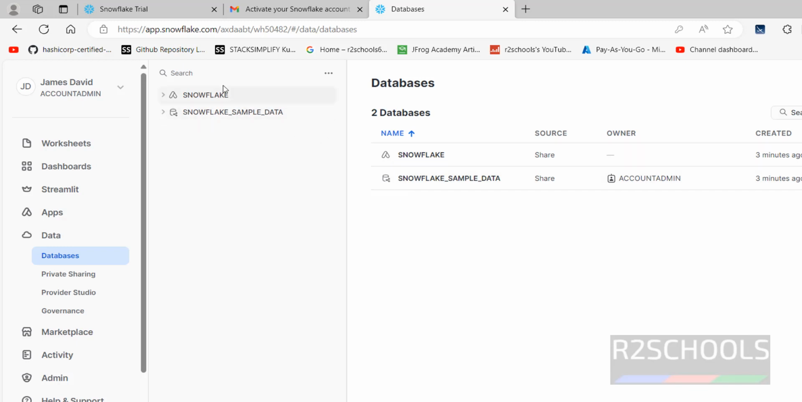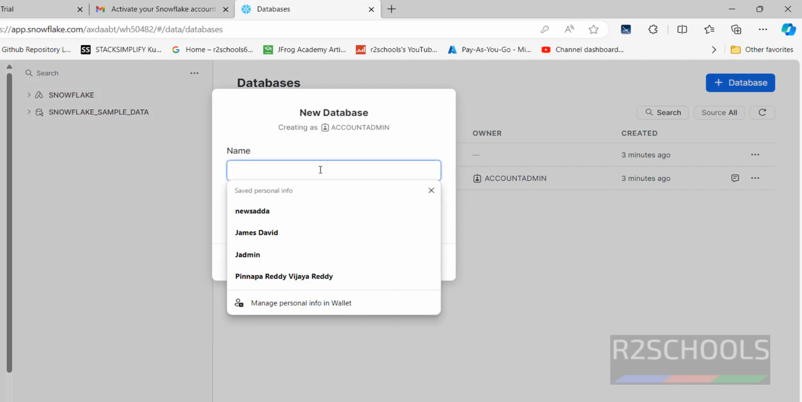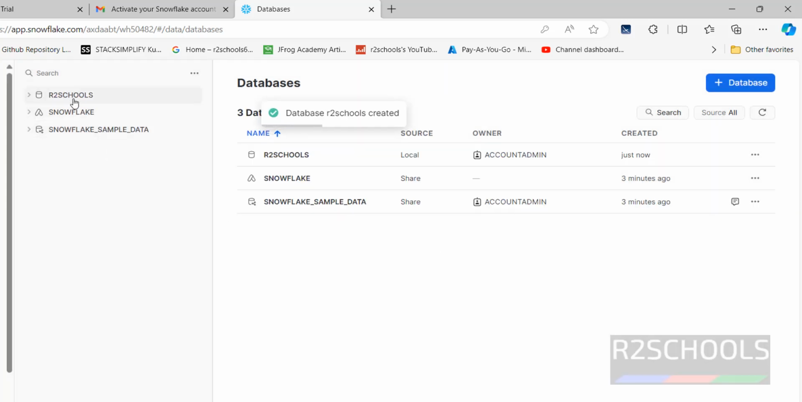See, and if you want to see the list of the databases, click on data. See, I have Snowflake and Snowflake sample data. If you want to create a new database, click on database. Provide the database name, R2Schools, and click on create. See, new database has been created.